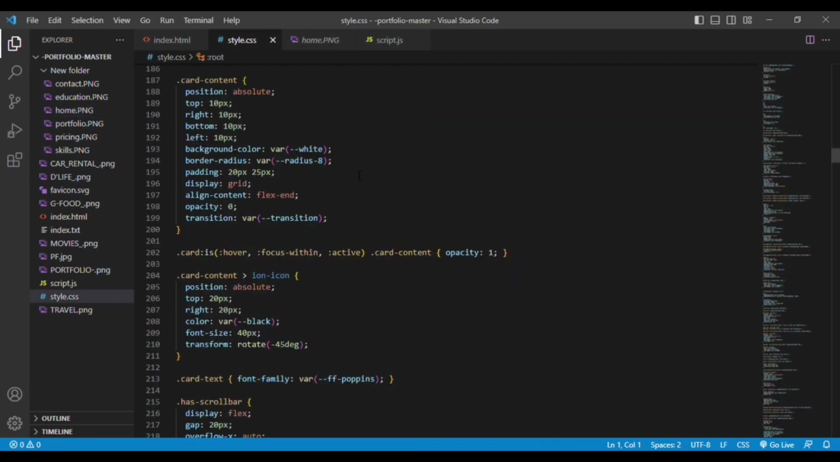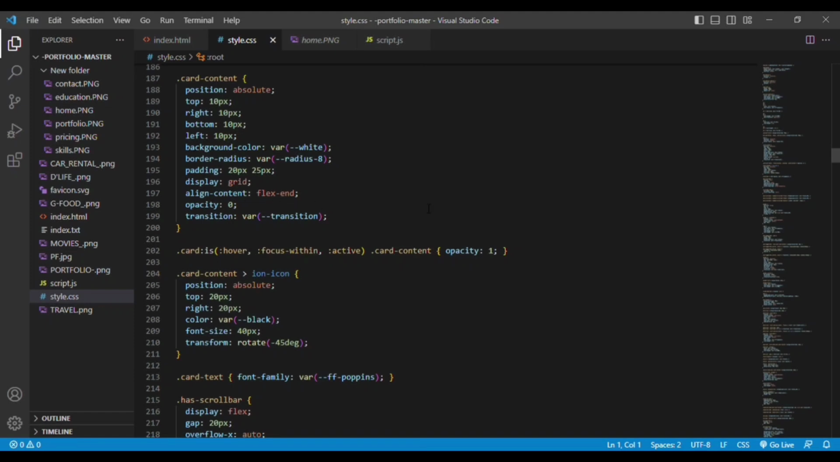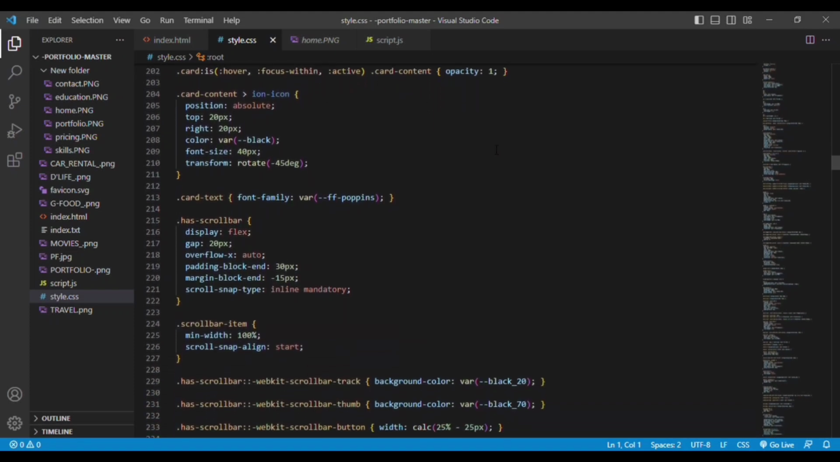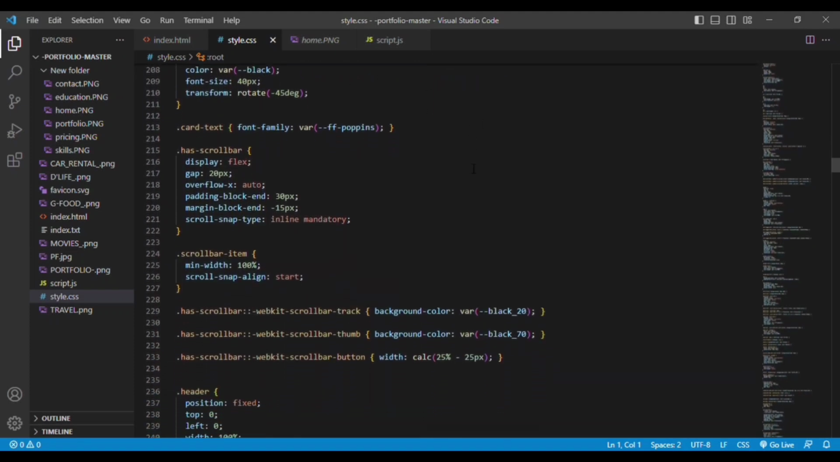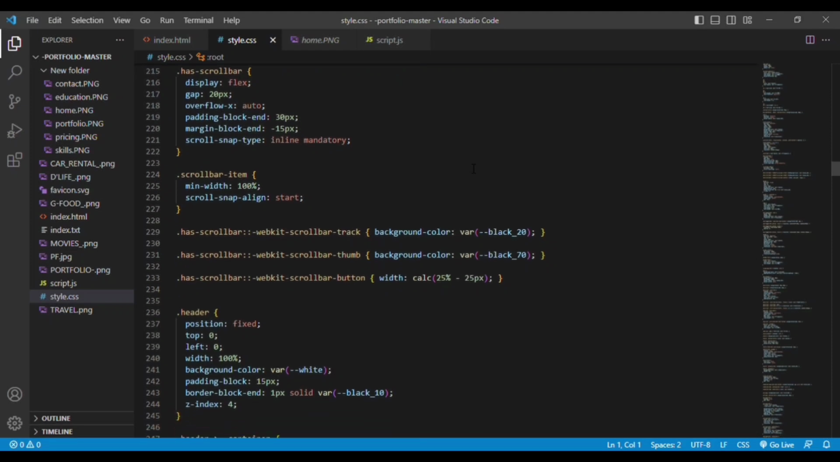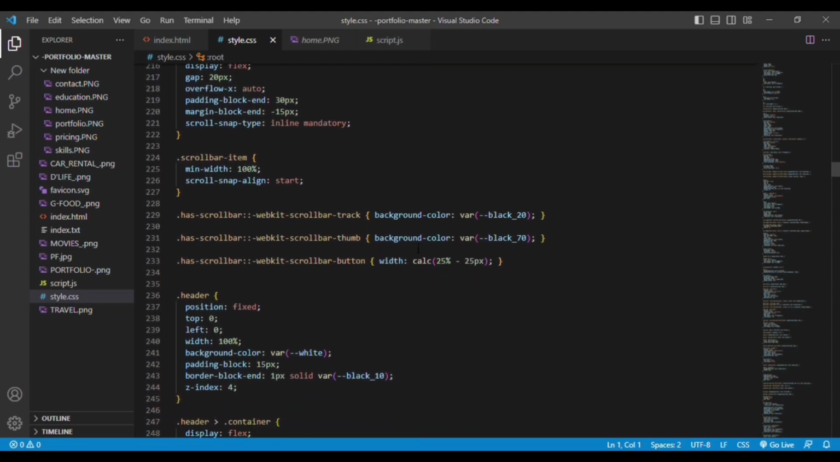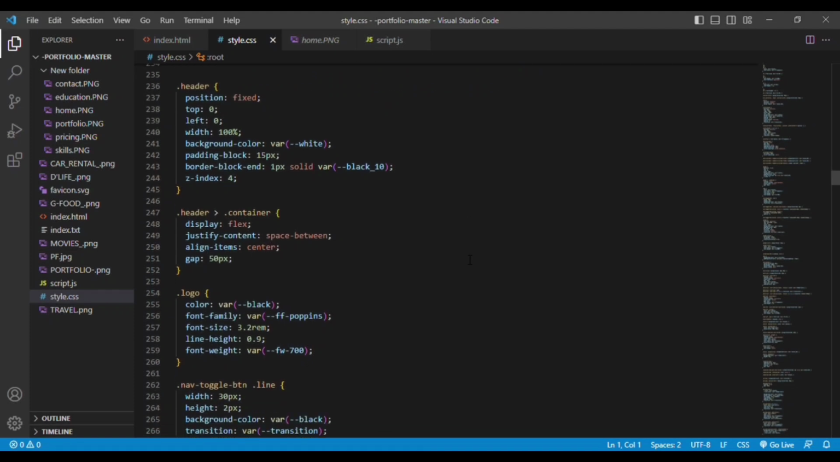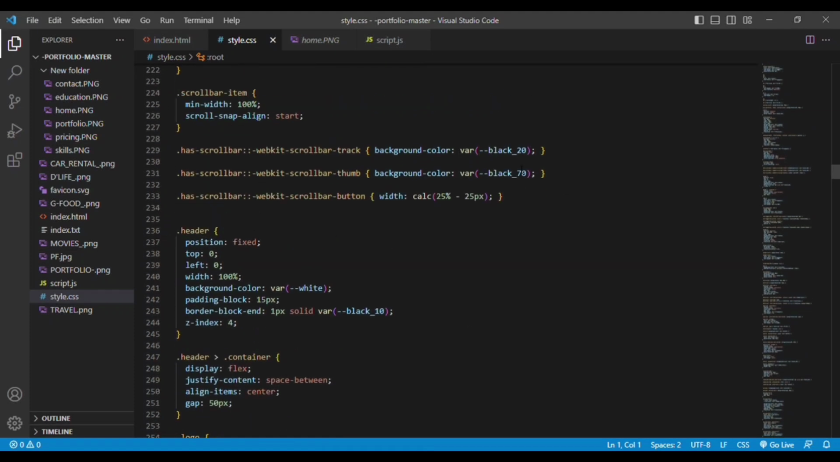Position is absolute, top is 10 pixel, right is 10 pixel, bottom is 10 pixel, left is 10 pixel. These values are given. Then grid and flex end. Then whenever we hover onto it, opacity will be equal to 1. Then these are all the default values. The scroll bar track, this is for the scroll bar, these 3 values. Then we have the header section, this is the starting section. The above values are all default values, and the scroll bar section we have.